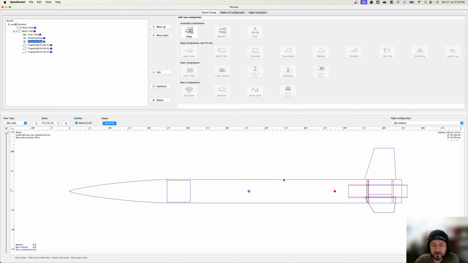Let's add on a motor mount, a motor retainer. The motor retainer is the part that's really just going to stop the motor from falling out when it's sitting on the pad. So to do that, I'm going to select my inner tube, and I'm going to add a mass component. It is not an engine block. An engine block is something that's slightly different.